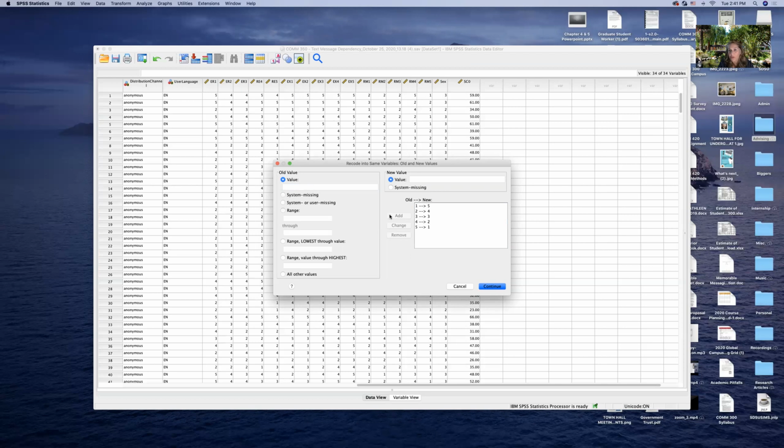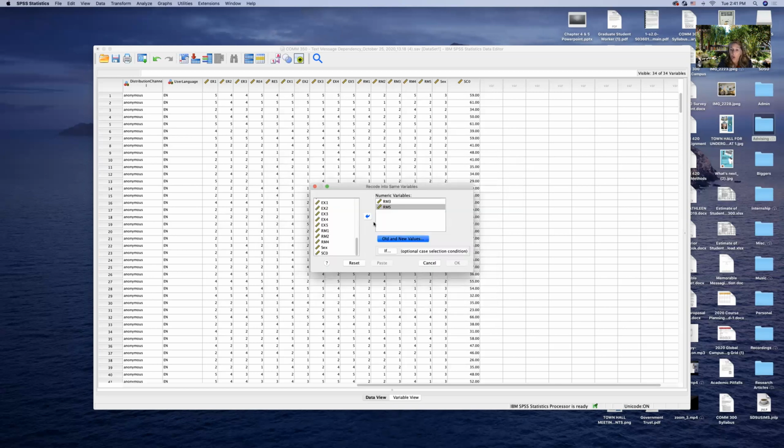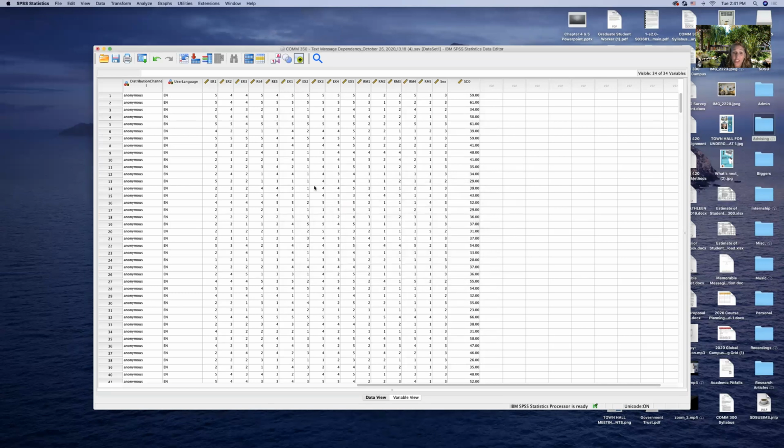I don't really want to reverse score these because they are not reverse scored, but I would hit continue and, for all of the questions I put in, it would flip the data. So that's one of the first things we need to do when we get our data set in: reverse score. I want you to be aware that that's one of the first things you have to do to your data, to get it into the final set we want. So you've got to take care of those reverse scores.